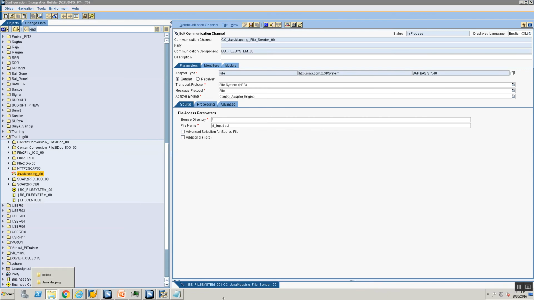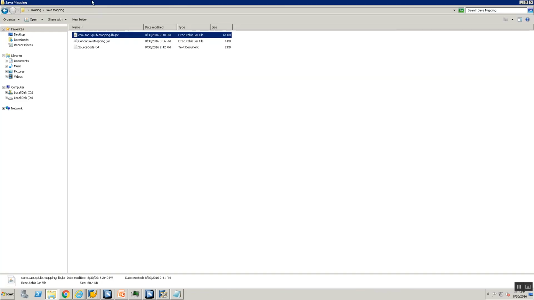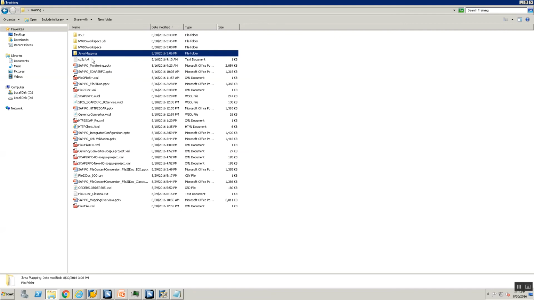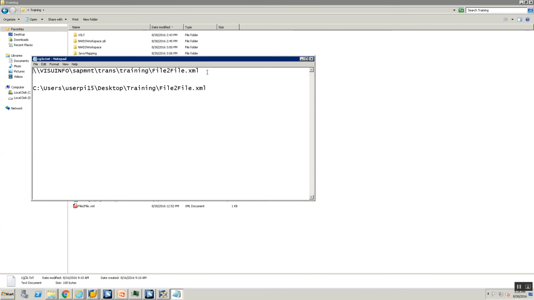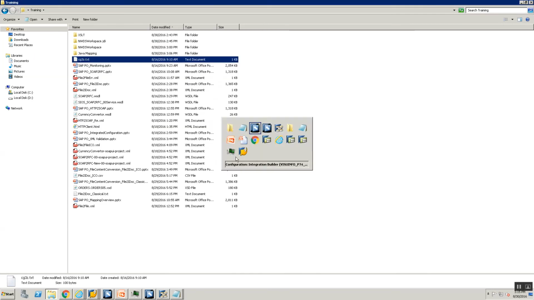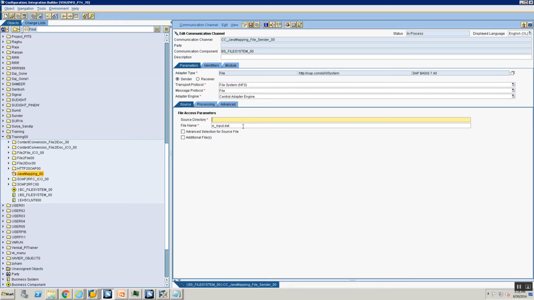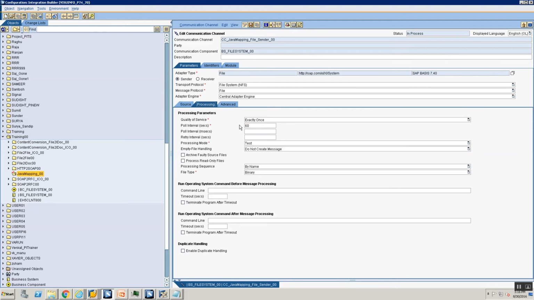Let me get my input directory. So this is my input directory. I'm going to call it Java mapping.xml. I'm going to go here and say please delete the file, and I'm done. Okay, so my sender channel is created.